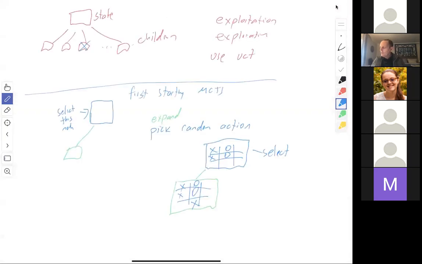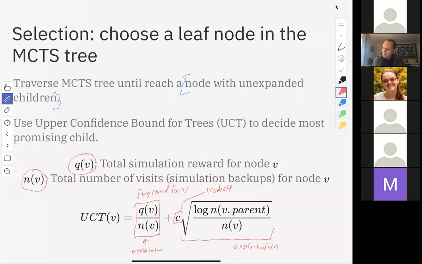So from here, we selected, we expanded, and now we do a simulation. Nelson, when do we stop the simulation? When you get to a terminal state? Yeah, we get to a terminal state. So we're going to get here, we're either going to have +1, -1, or 0. Let's say in this case we get +1.